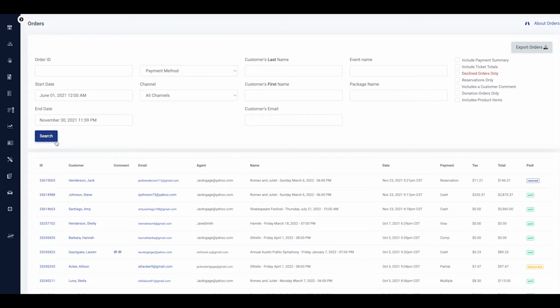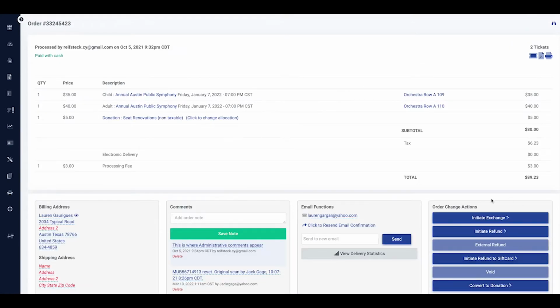This can be found using our search tools under the Orders menu. Perform your search to view results, and then click on the order ID number to access their order. Look down here on the right. We can initiate exchanges, refunds, voids, and even convert the order to a donation with a click.